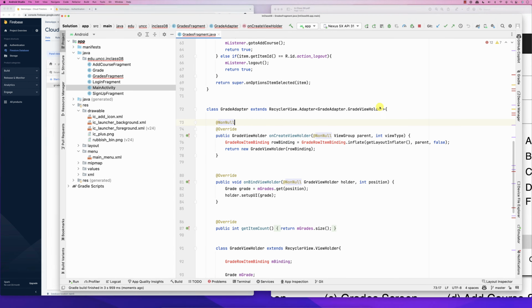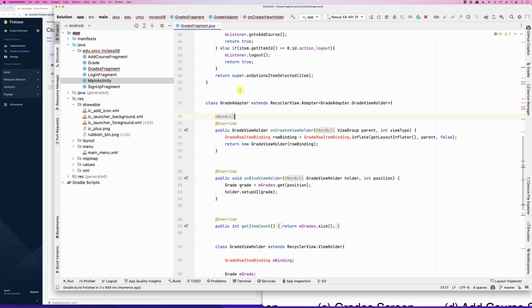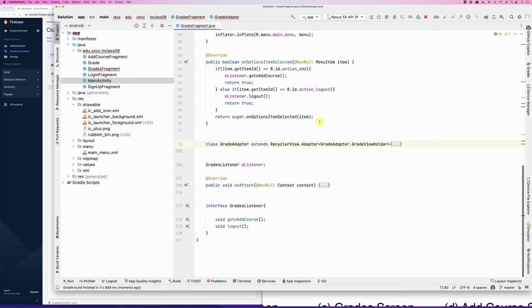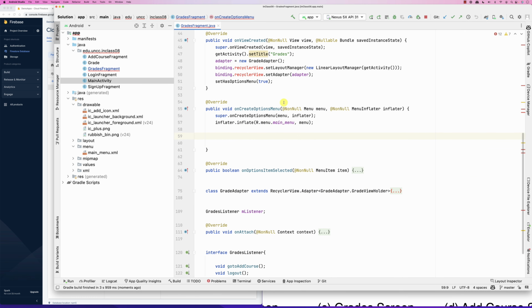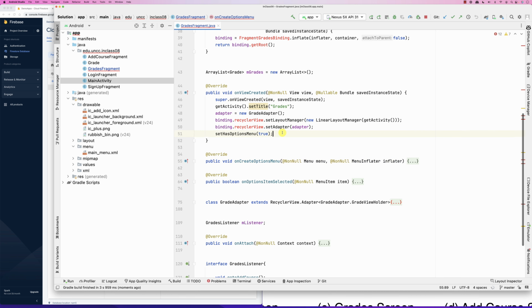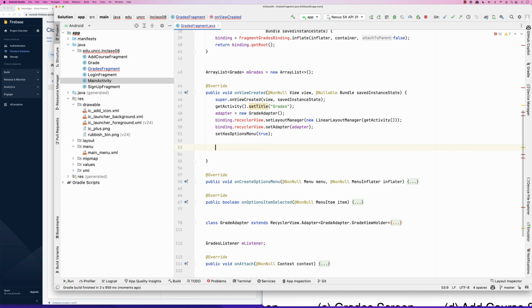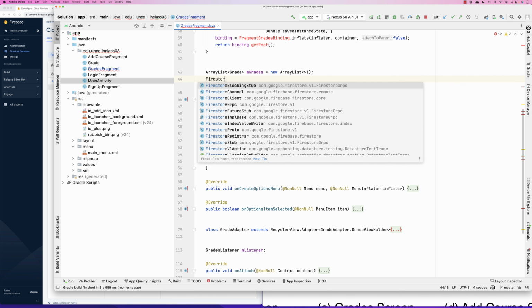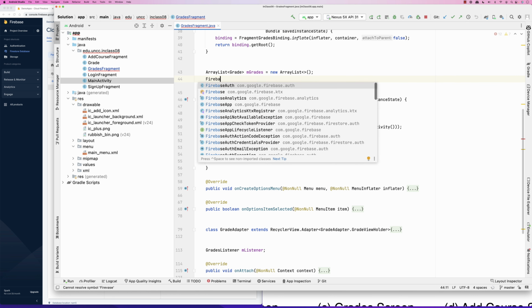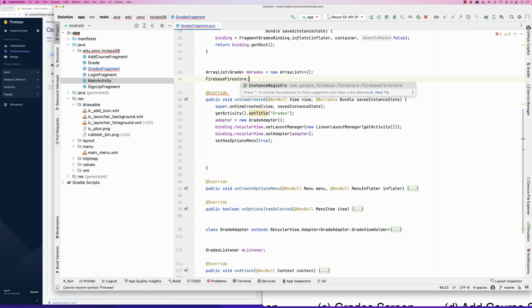So let's go do this. Here I'm going to set up a listener to listen to my grades. In order to do that, I'm going to do this in onViewCreated, somewhere here, and not in the menu options. Sorry, onViewCreated. Where is that? onViewCreated. Here we are. And let me set up the listener. I need FirebaseFirestore.getInstance. Okay, I need the instance, so I can do this here.